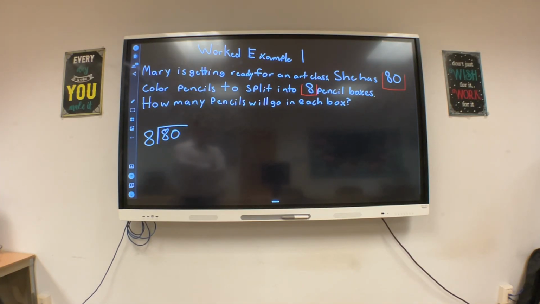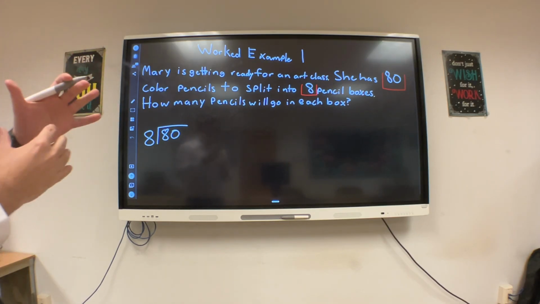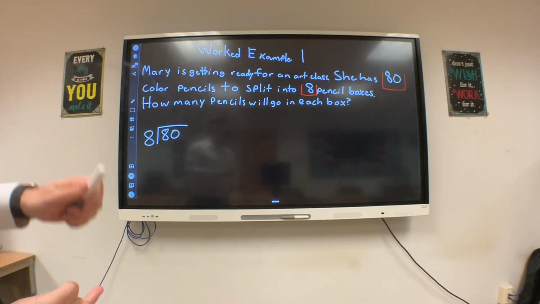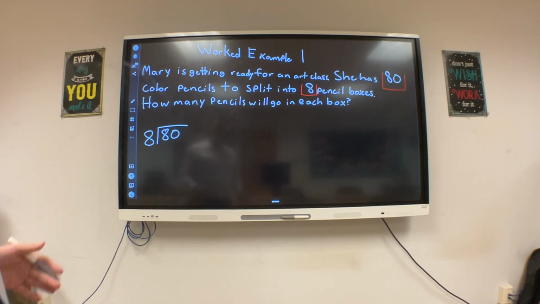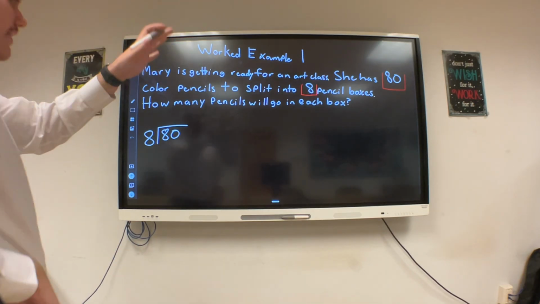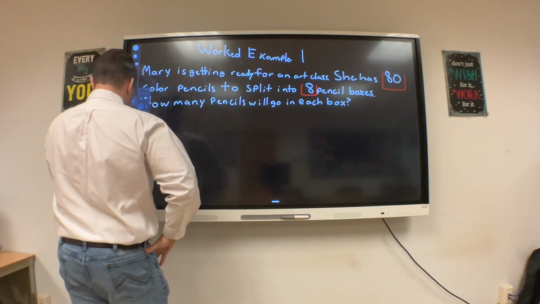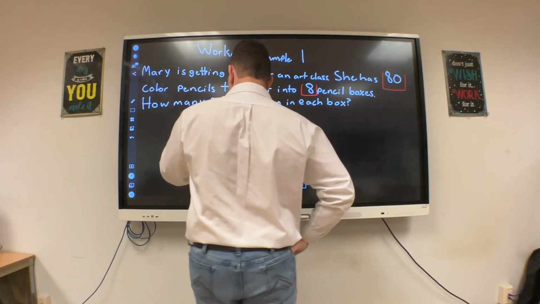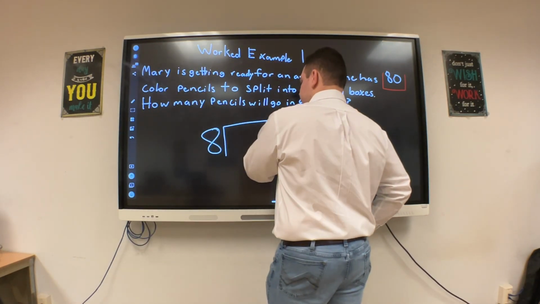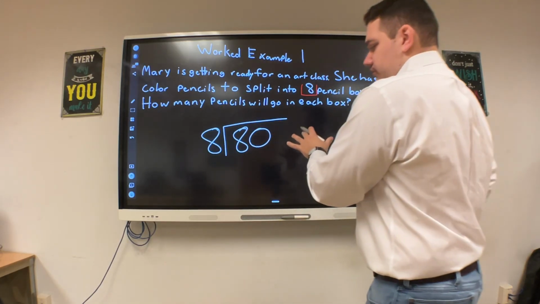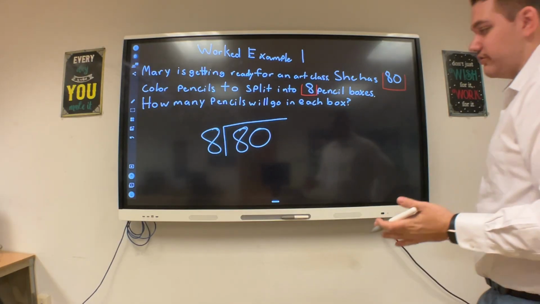Like I said, we have this example right here. Mary is getting ready for her art class, and she has 80 colored pencils. She got that big Crayola box with 80 colored pencils, and she's trying to split them up amongst 8 pencil boxes. Maybe she's trying to put her reds together and her blues and her greens. We know she's got 80 pencils and she's trying to break them up into 8 groups. We would just do it in a long division like that, with our 80 pencils broken up amongst our 8 groups, and we would work it out.